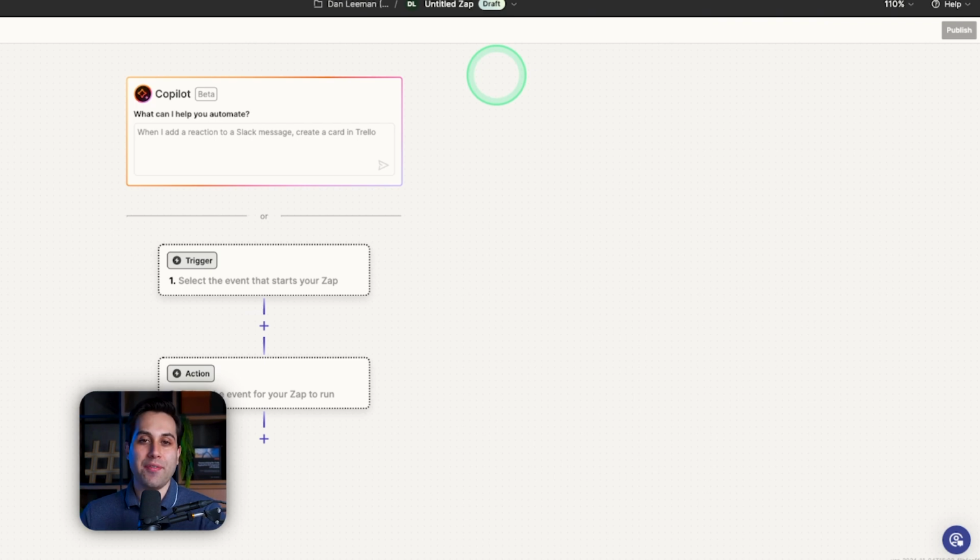And one nice feature we have here inside Zapier is the Copilot, which is an AI assistant that can help us create our automations. If you don't know how to get started, you can simply talk to the AI and ask for help. It will generate some ideas and suggestions for automations you want to build. Let me just explain to you how this works.